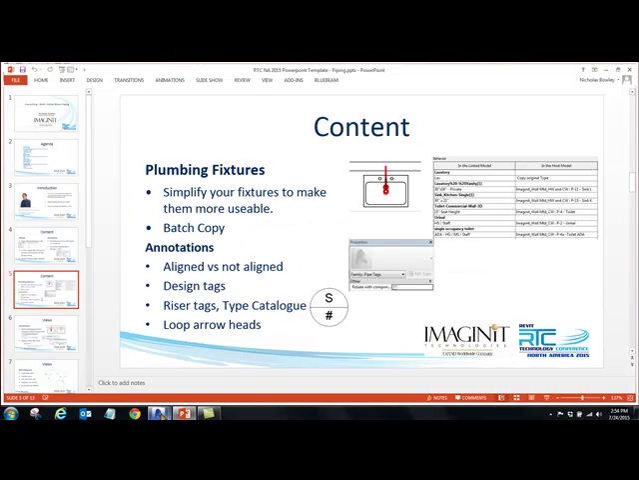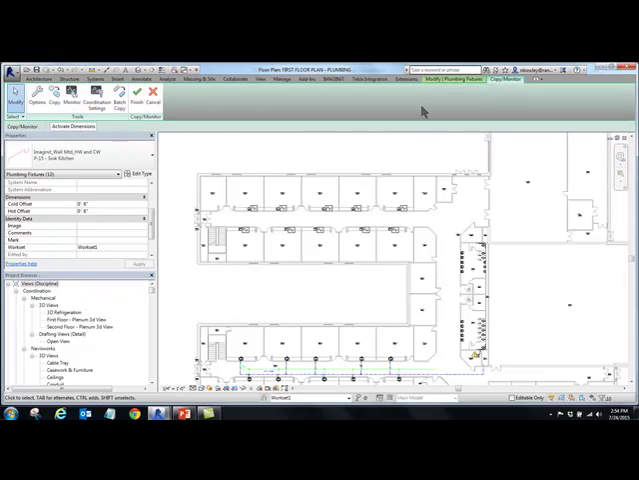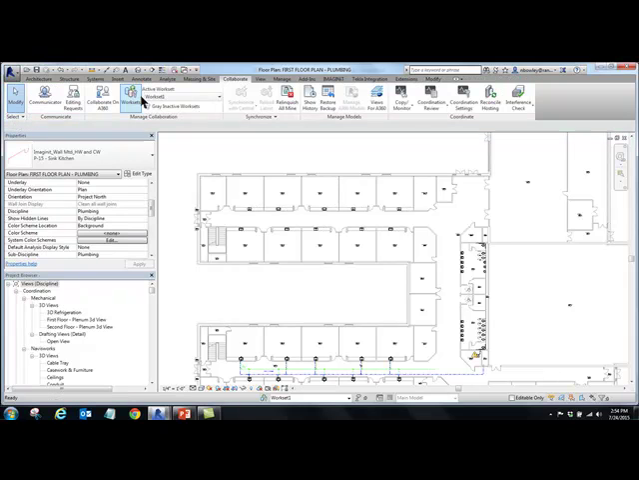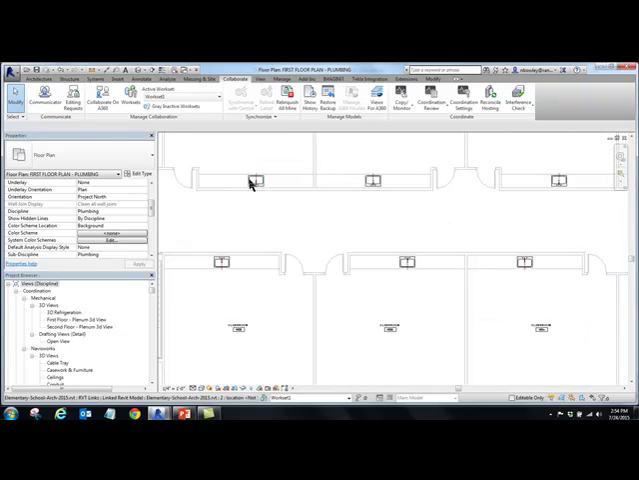It did some weird stuff, and then now I'm not in that ribbon anymore. I got to go back to the copy monitor ribbon and then say, yes, I'm actually finished. And then there's my fixtures. So they're a little bit off, but no big deal.